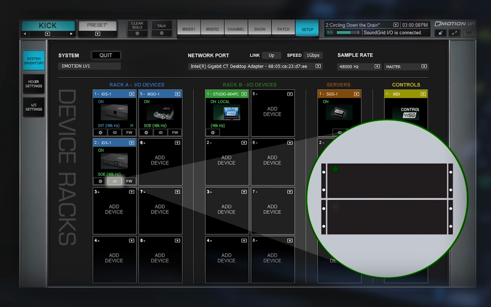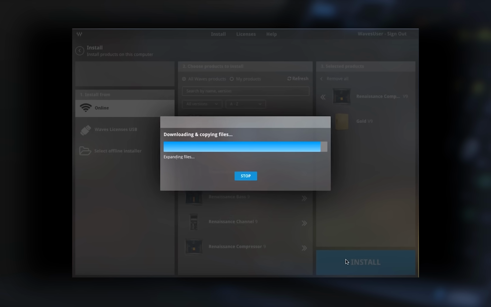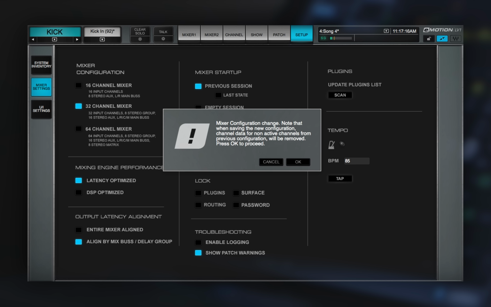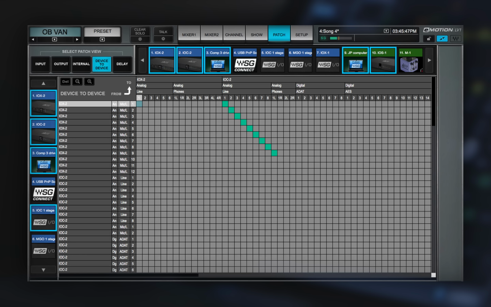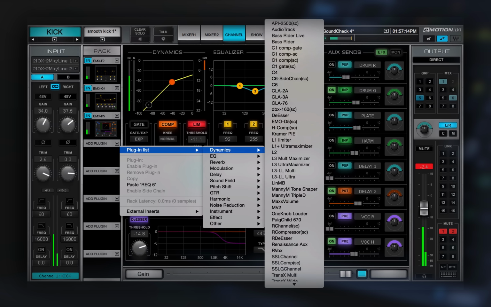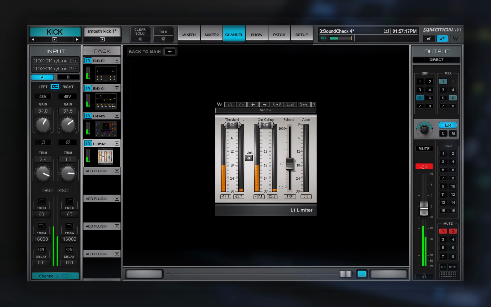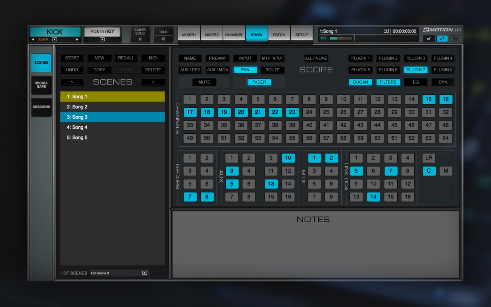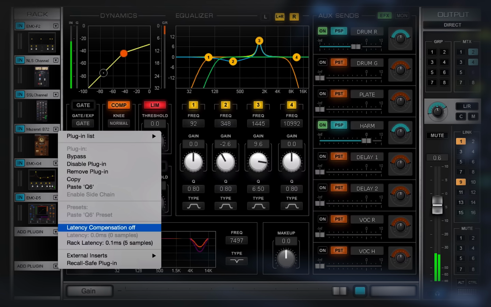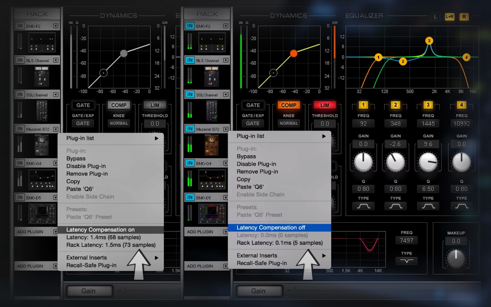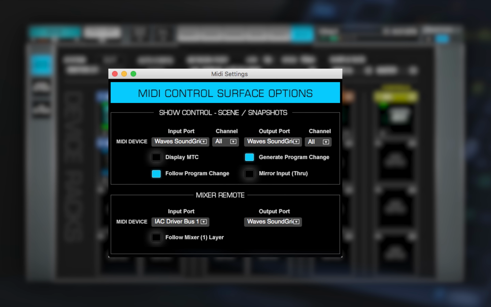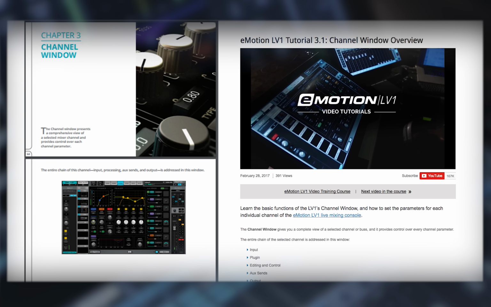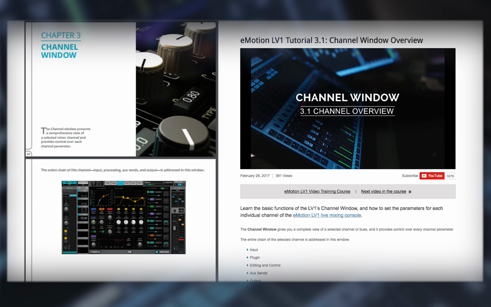Installing hardware and software. Setting up the mixer. Patching audio. Controlling everything about a channel. Using the mixer window. Organizing sessions and scenes. Understanding delay groups and plug-in compensation. And using external controllers. The videos and user guides are organized similarly, and they cover pretty much the same material.